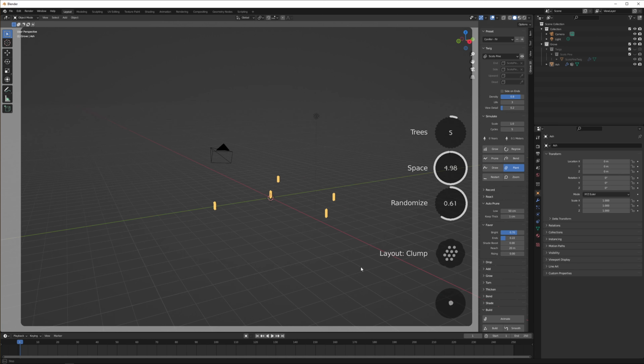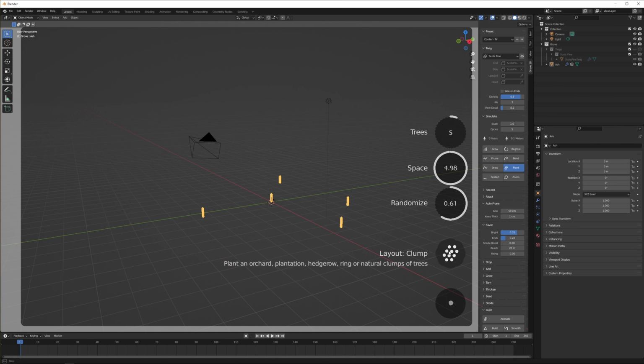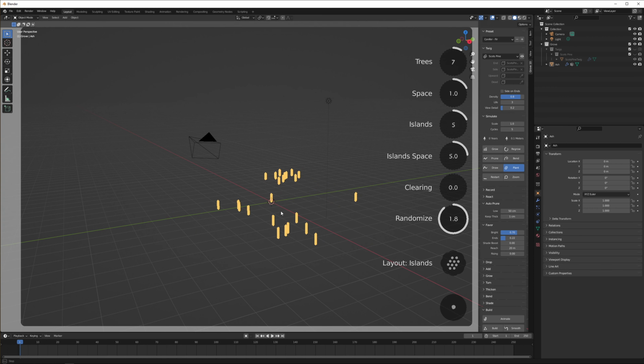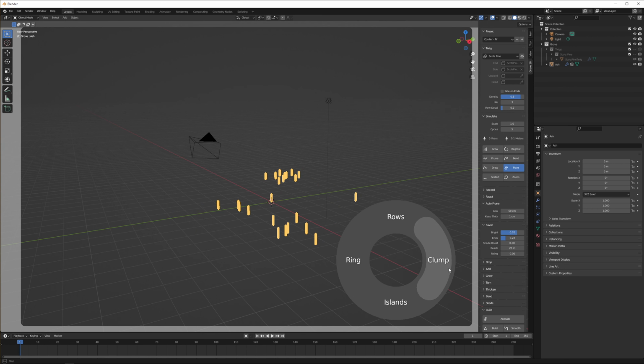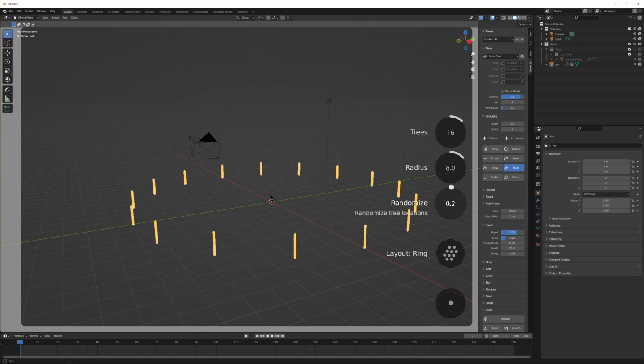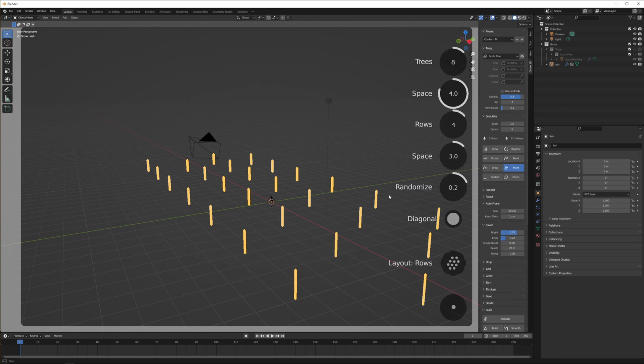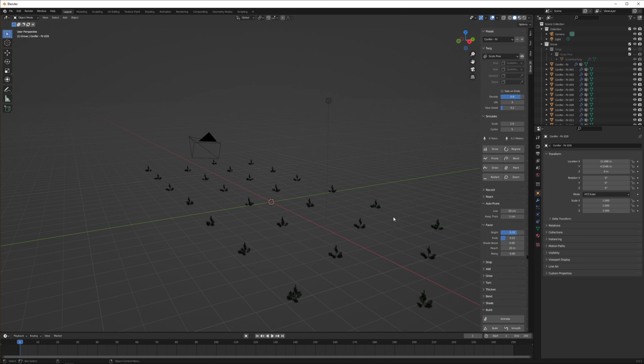So this is a clumping layout. So it kind of clumps together around the center point. But you can also have them on islands. So that works better for different types of layouts. You can place them in a ring as well, and obviously you can increase the randomize. And the last one is rows, which are quite interesting for agricultural models, because normally these trees on a farm are planted in this kind of grid, and this layout works quite well for that.